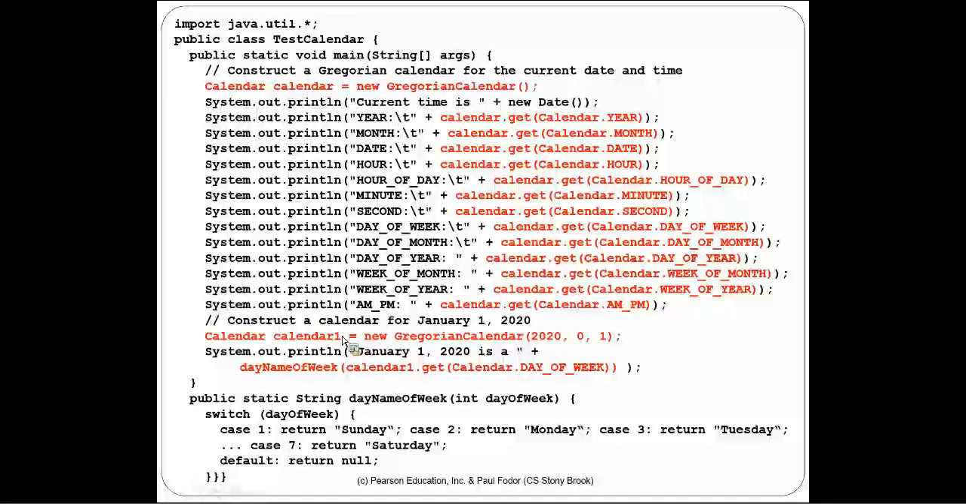We can create a calendar object for any date that you want. For instance, if you want to see on what day of the week January 1st, 2020 will occur, you can create a GregorianCalendar for 2020, month 0 and day 1, and it will print with the get method. We can get the day of the week. The get method returns an integer. If that integer is 1, we return Sunday. If it's 2, we return Monday, and so on up to Saturday.